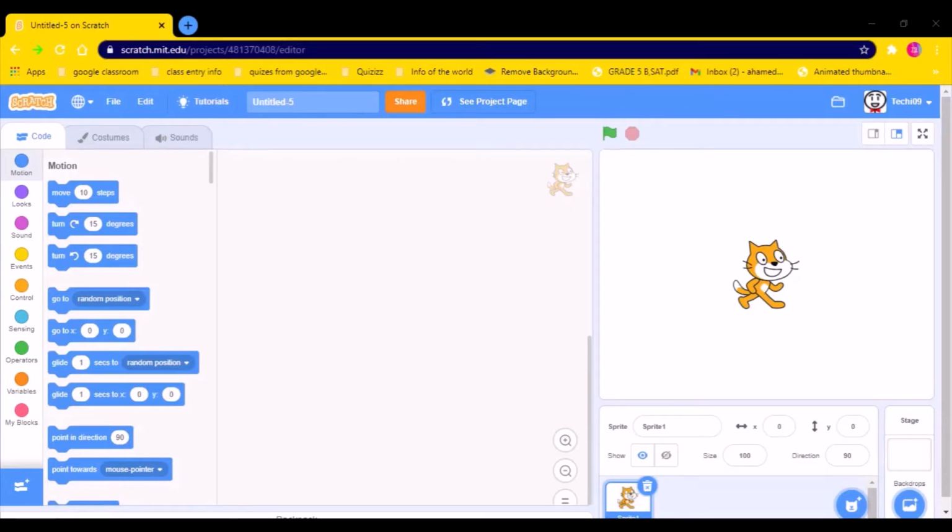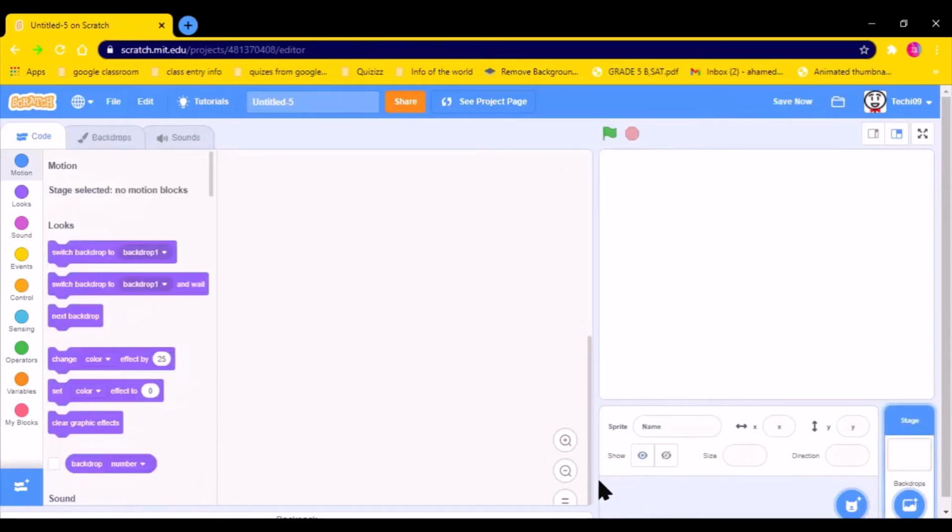Today I'm going to be showing you guys how to make a calculator on Scratch. And yeah, without further ado, let's just hop right into the tutorial.